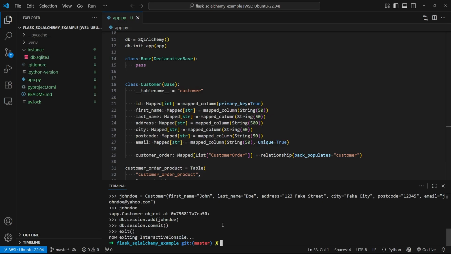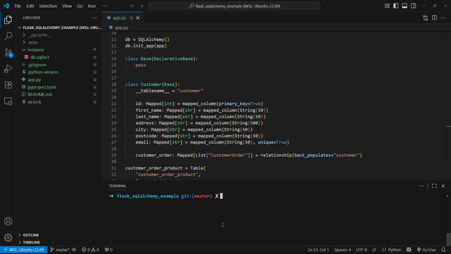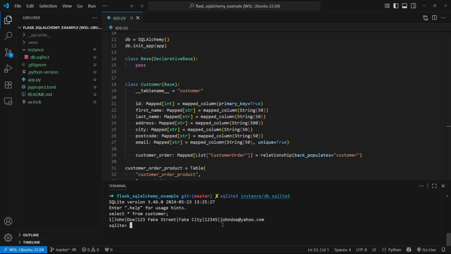So let me go ahead and exit the shell here, and then let me open up SQLite, so db.sqlite3. And if I do select star from customer, I should see John Doe. So here we see John Doe. It has all the information that I added, and it also has an ID 1 because that's automatically generated because it's the primary key. So if I add another record, it's going to get ID number 2. I don't have to add that myself.